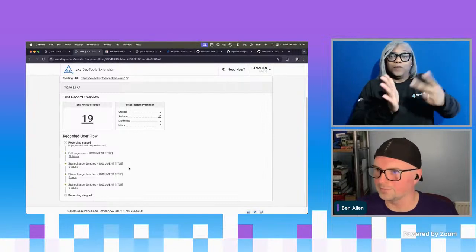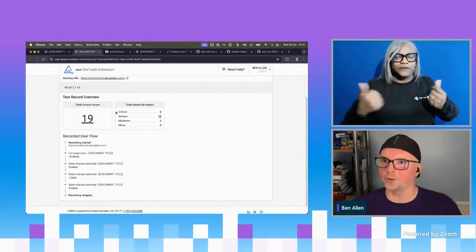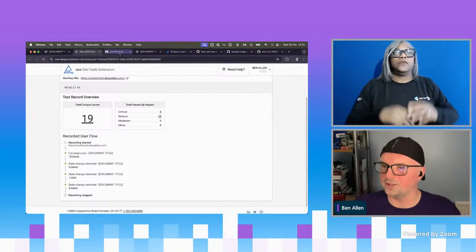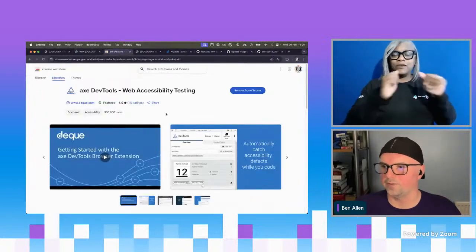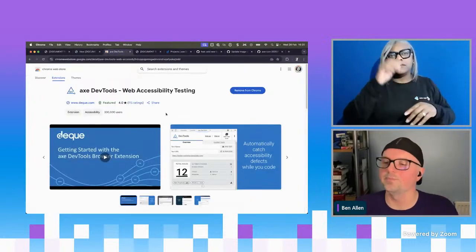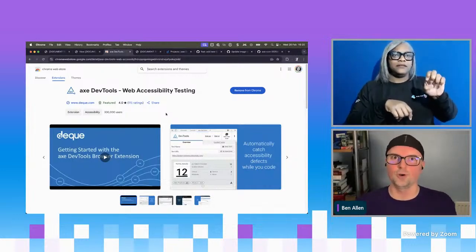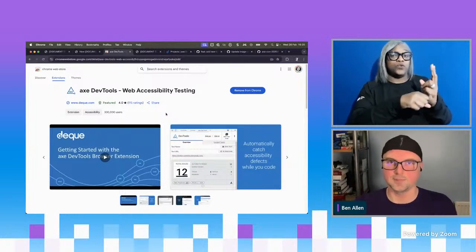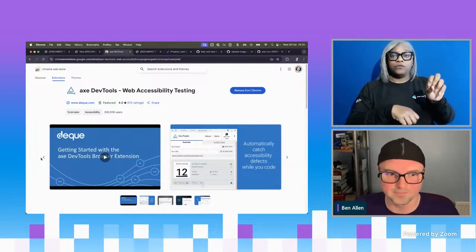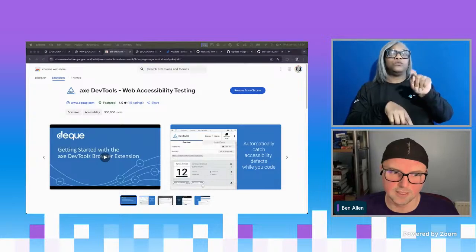All right. So that's testing locally with the browser, and you can install the Axe DevTools web browser extension by searching Axe DevTools within the Chrome Web Store or Edge add-ons, and just install it from there. All right. So what's next?